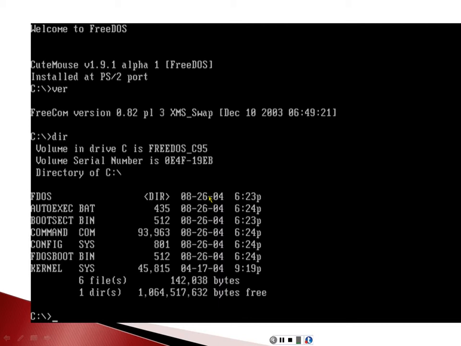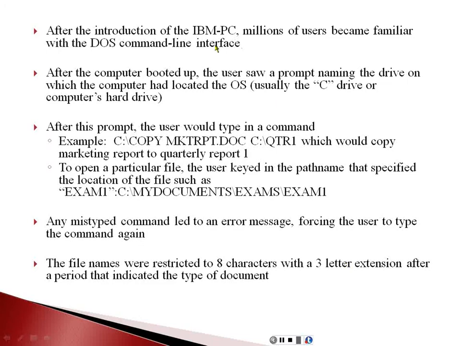I'm going to give you some examples in just a minute. For example, here's one where it says C prompt and then dir, which stands for directory, so it would show you a listing of a particular directory and what's contained in it. Notice it's showing there are 6 files in this particular directory. After the introduction of the IBM PC, millions of users became familiar with using DOS and that command line interface.